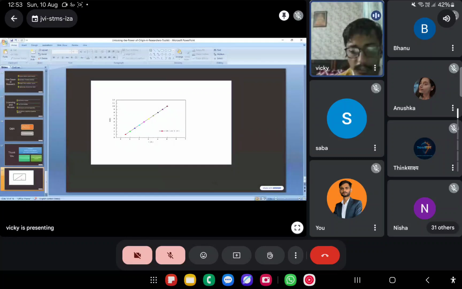So again, let me show some more data. For example, if you want to do the XRD analysis part, because Origin is a very broad topic, we can cover so many things. The analysis part is also there, and we have different types of plotting. But due to the time constraint, I first started with a very basic thing. So this is a very basic plot you can draw.